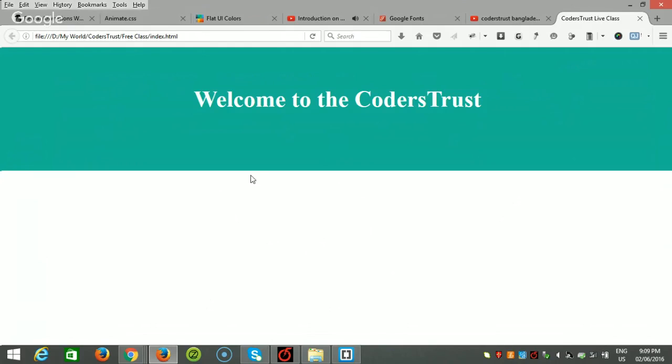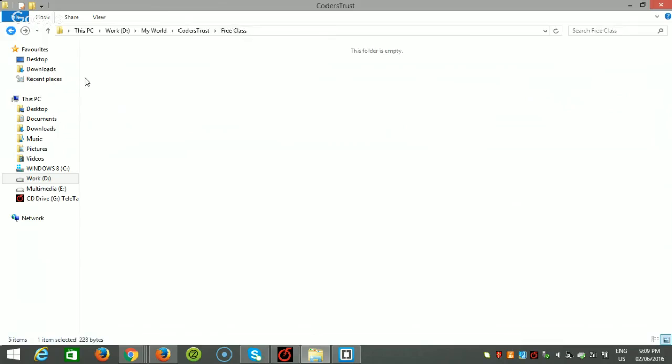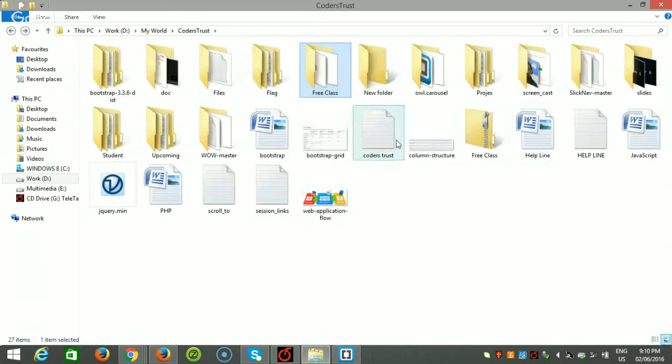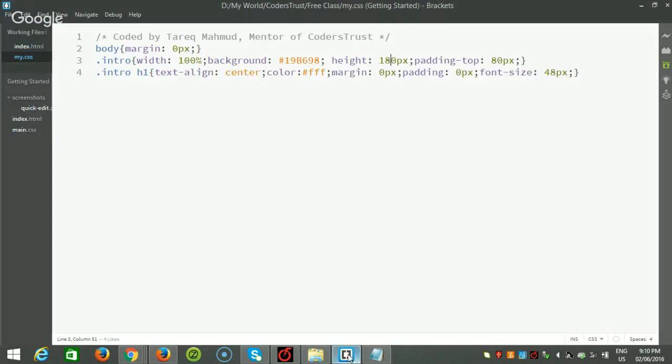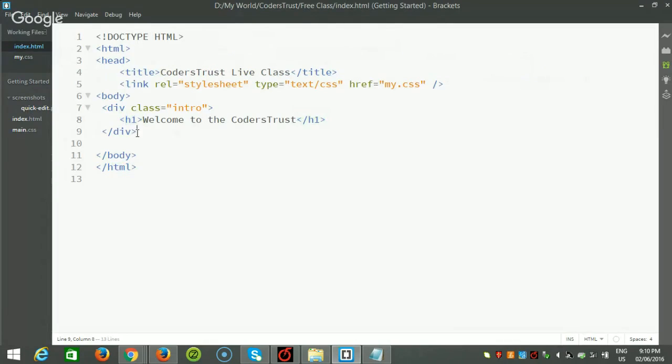And now I will go for the second one, which will be something about us. For that, I have some demo text I will use for this purpose. The second one will be the why learn and earn with CodersTrust. So I can pick another div, which is called div cross, like why. Okay, actually a related class thing so that it is easy to remember.